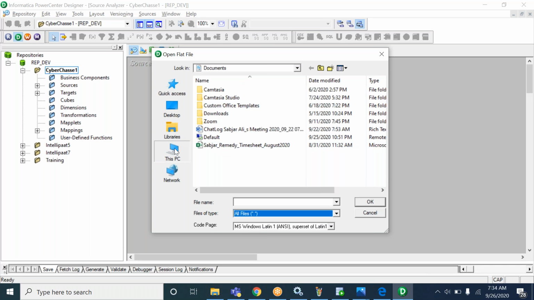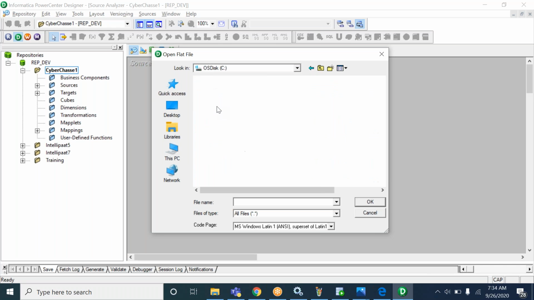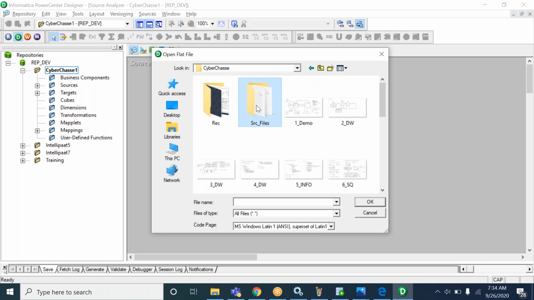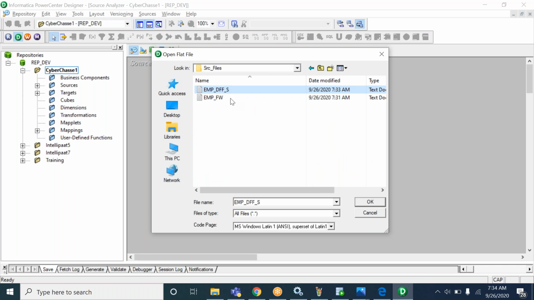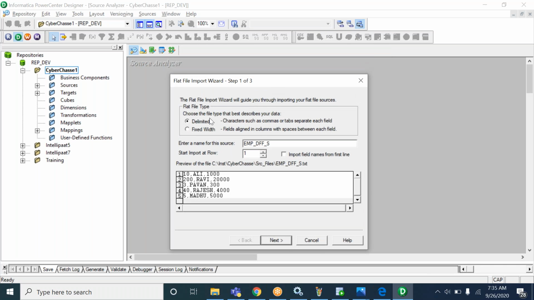Select all and go to the location where you have the source file. In this location, I have that source file. Select the source file and click OK. As soon as you click on OK, you can see the steps for importing a flat file definition. First it is asking us to select the flat file type, whether it is fixed width or delimited. Since in our flat file we have a comma, by default it has taken delimited.